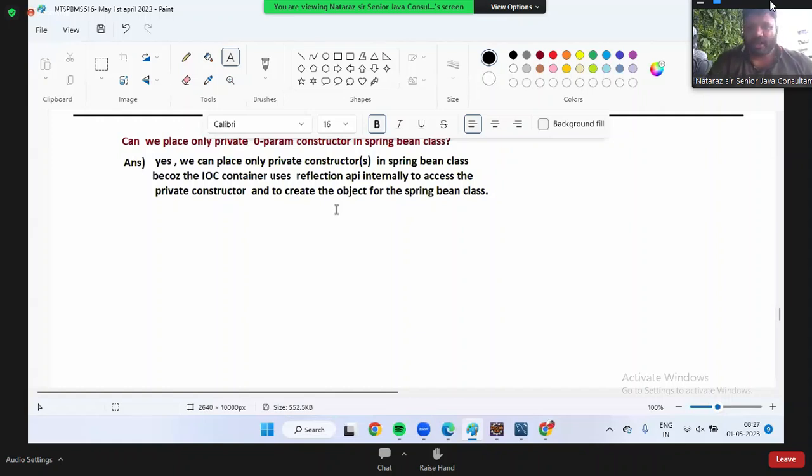Okay. Akhil, it is not a singleton class. The scope is singleton. Scope singleton is different from singleton class.